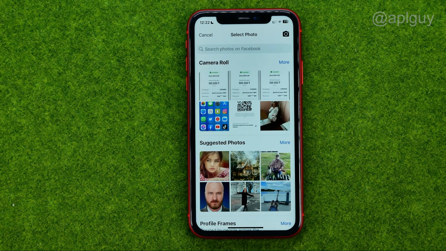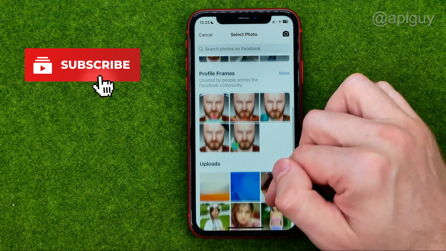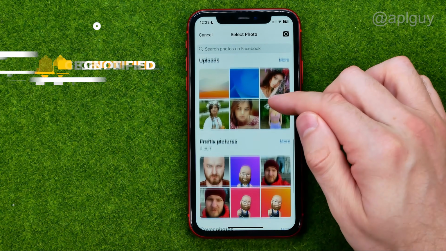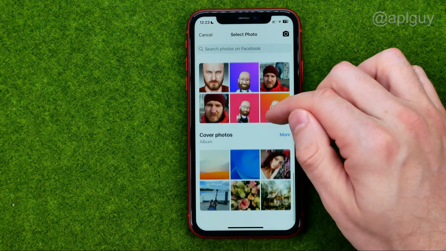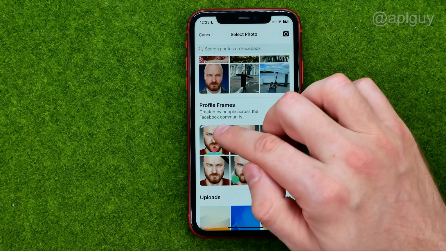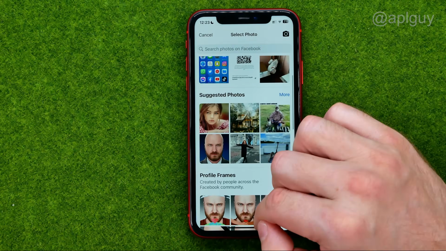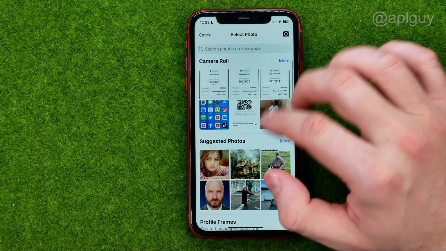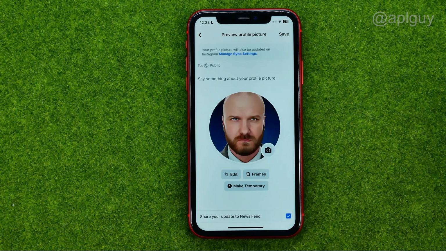You will be taken to the page where you can scroll down and select profile picture from your uploads on Facebook or from your previous profile pictures, from cover photos. Also, you can add frame to your current profile picture. You can select any picture from suggested or from camera roll. I'm just gonna pick that one.